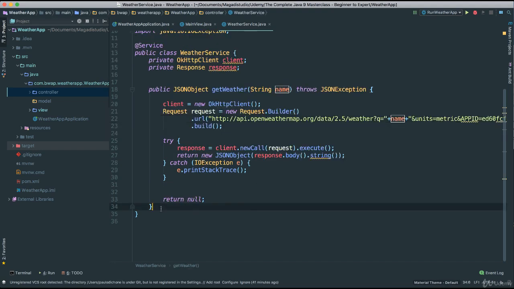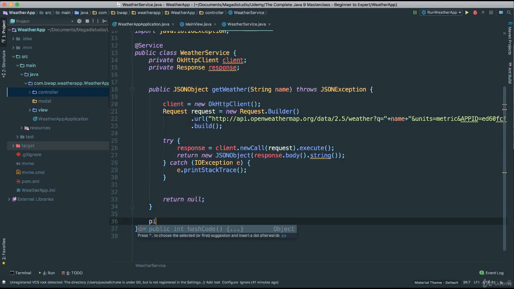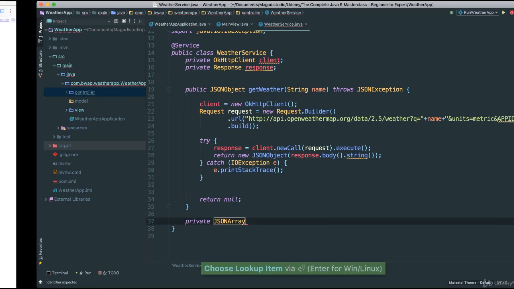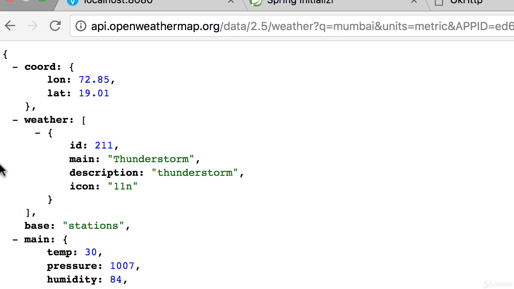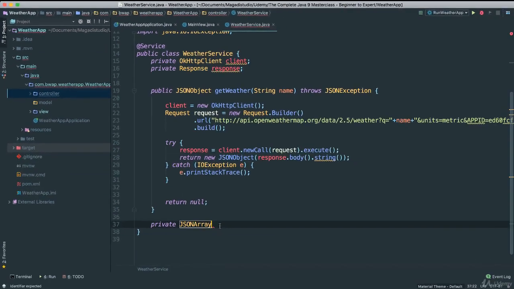So what I'm going to do, I'm going to create a private one. This one is going to be JSON array type. Why? Because I'm going to go ahead and fetch this array here, right? Weather, which contains one object here. Okay, so this is what I'm going to do. That's why this method will return a JSON array. Okay, so I'm going to say JSON array.